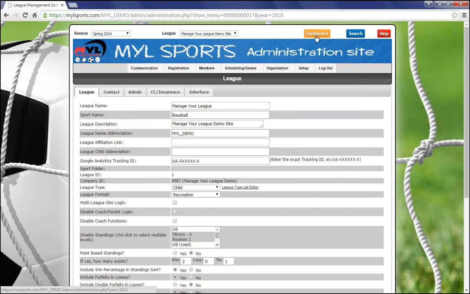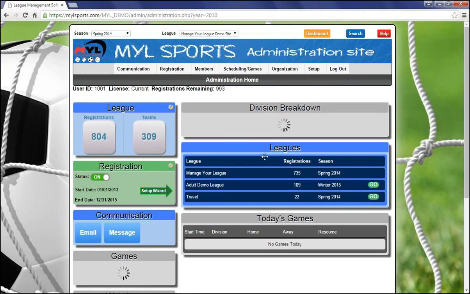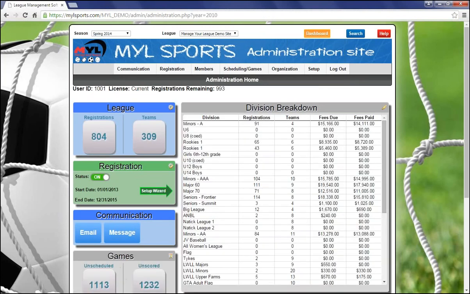Up in the top corner here, you're also going to see that there's a link back to the dashboard. We're going to use that every time we click on a link here, but that'll bring you back to your home dashboard. So now we have our registrations.